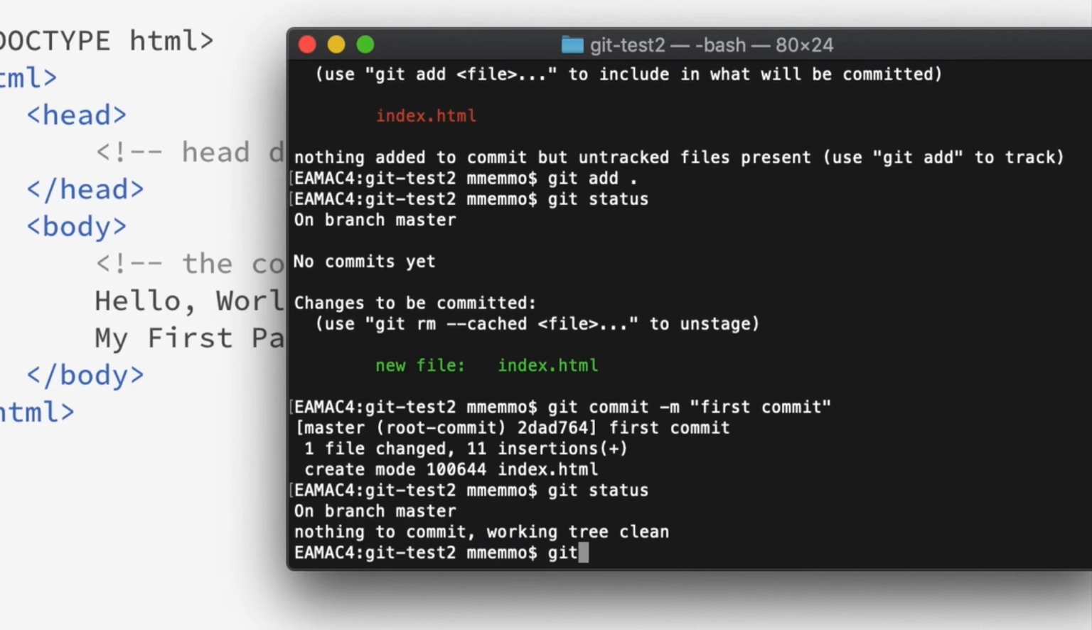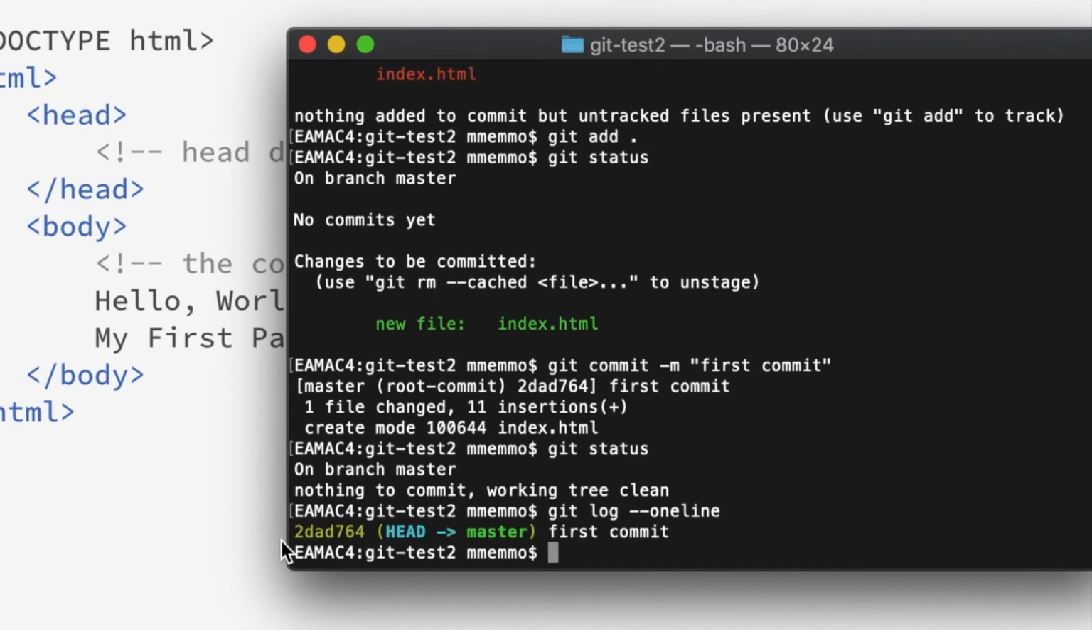And so I'm going to show you this git log. You can do git log. I like to do the one line, because it's just nice and brief and concise. And so it tells us what's being committed already.